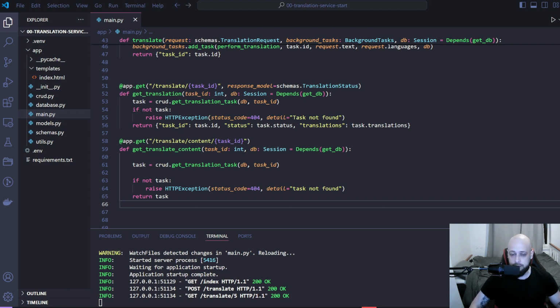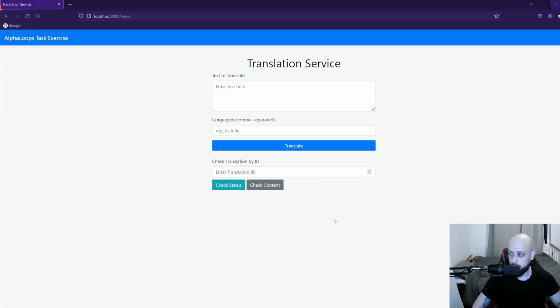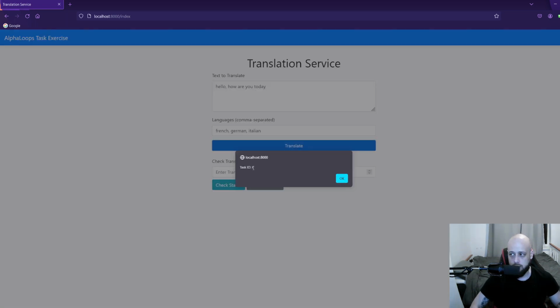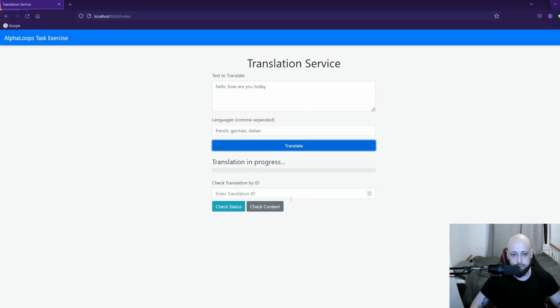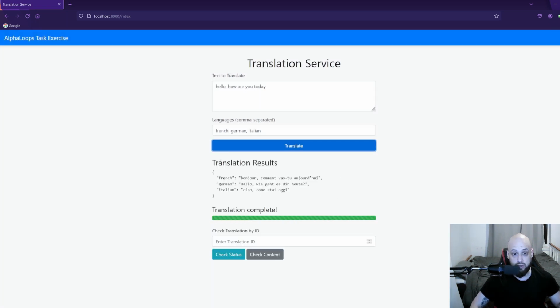And we will go and test our app now. So we want to go to our browser. We will access our endpoint for rendering the main page. And we will put some text here. Hello, how are you today? And let's say we want this in French, German, and Italian. And if we click translate, we are given an ID, so it's an ID 6. We can see the translation is in progress. We got the results, so we see now progress bar in action. Translation is complete.